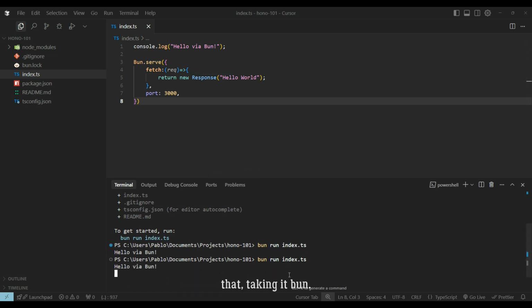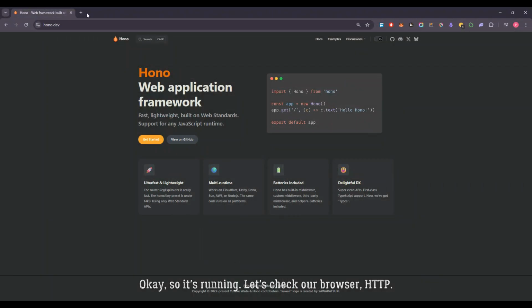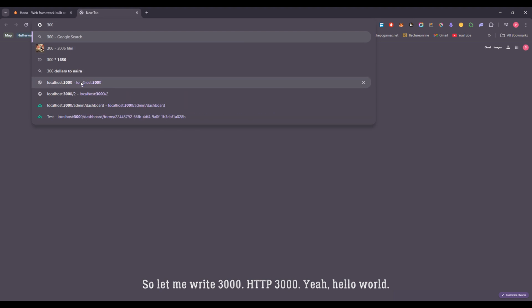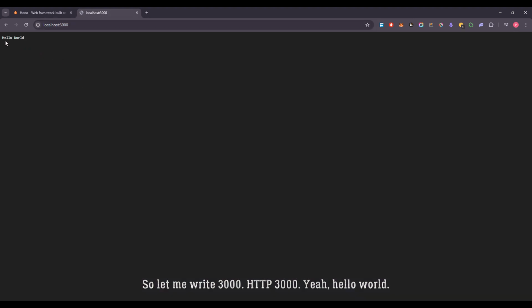Bun. Okay, so it's running. Let's check our browser. HTTP localhost 3000. Yeah, hello world. So our server is up and running. If we were to do the same thing on Node, I'm very sure it's going to take me longer than this. But in a matter of seconds, I already have a server running.